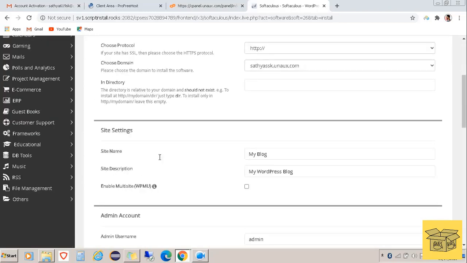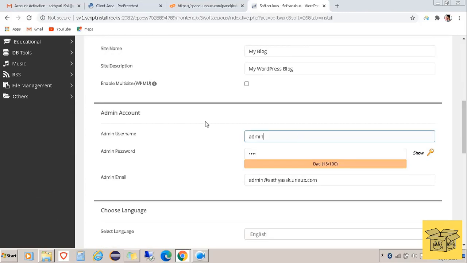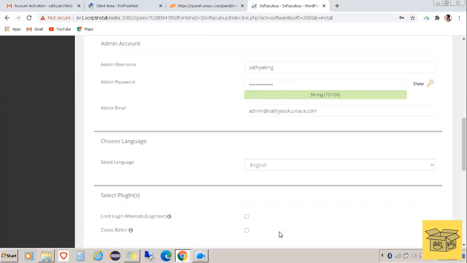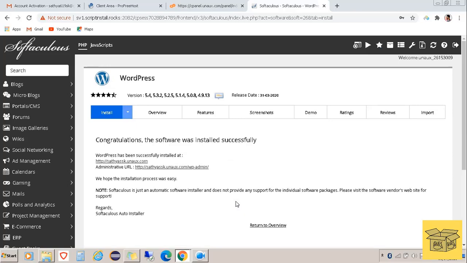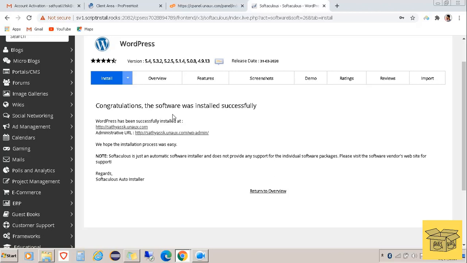Scroll down and create your username and password. Please remember this username and password and note it down somewhere, because this is the username and password which you will be requiring to design your website. Scroll down, click on install. This takes a few minutes, please be patient. WordPress is completely free to design with. It doesn't require any coding skills. So we have installed the software successfully. We can also see that there is an official link for our website. Let's click on this link.